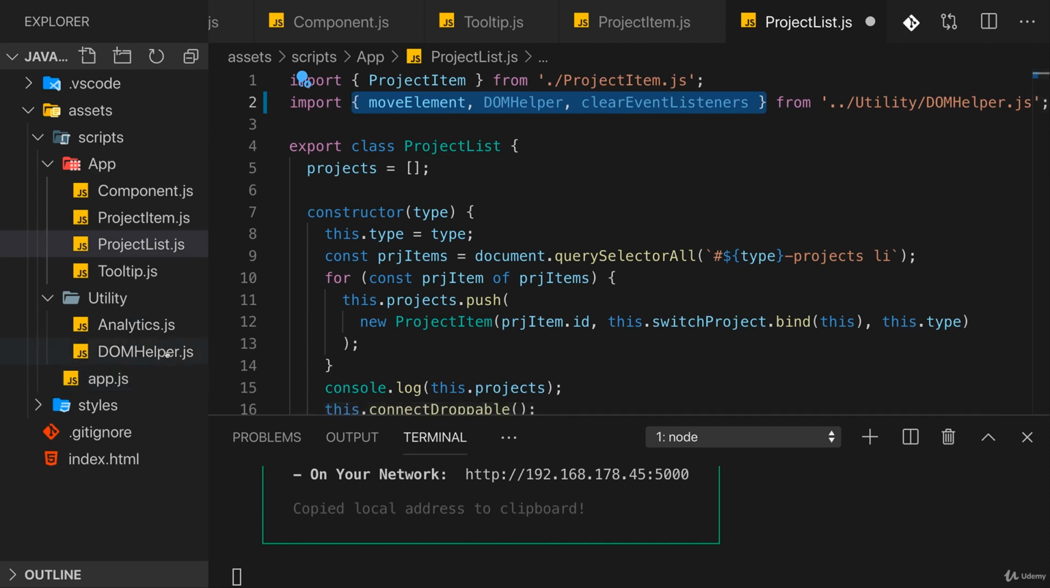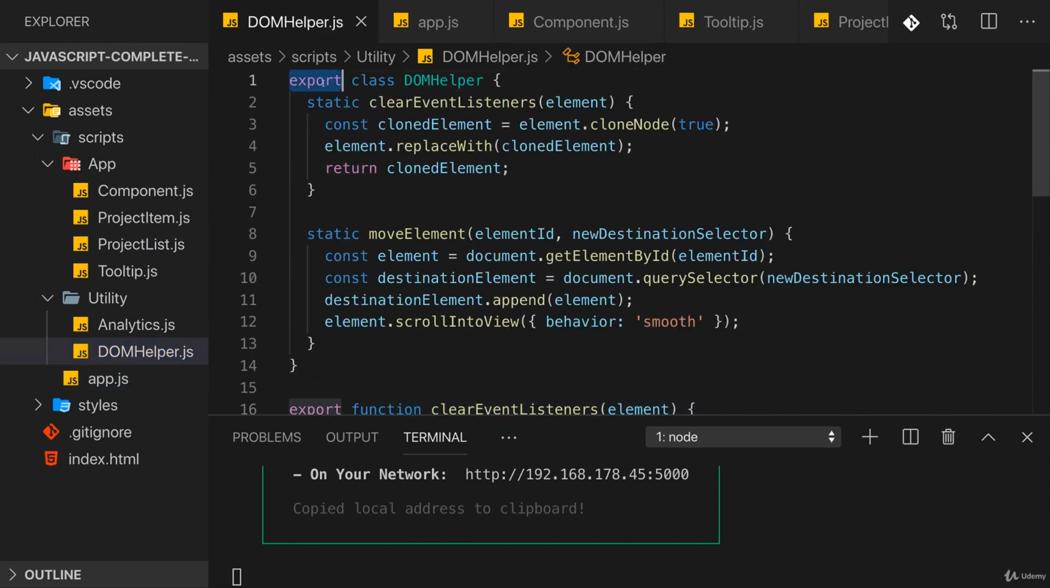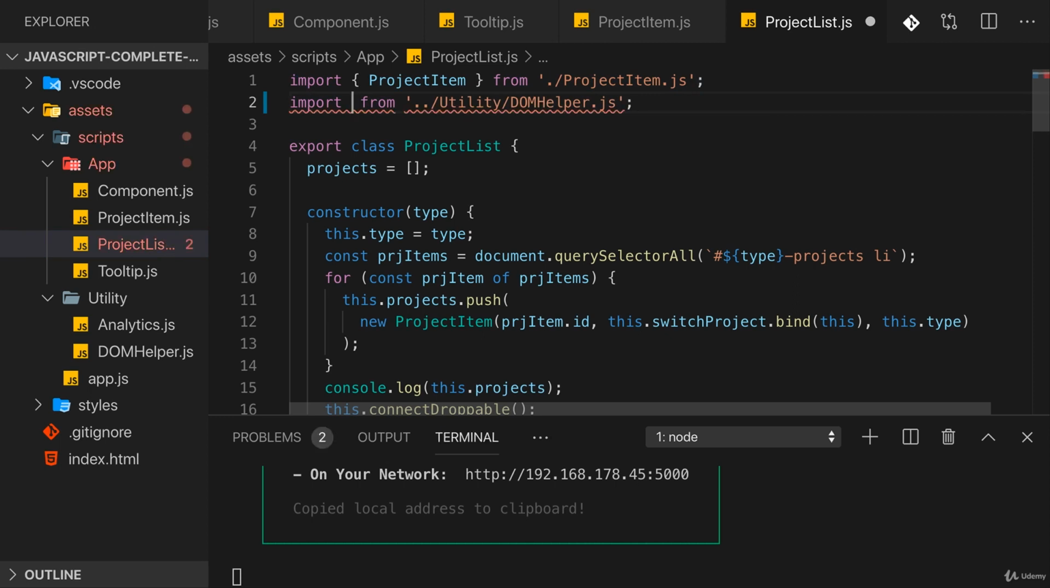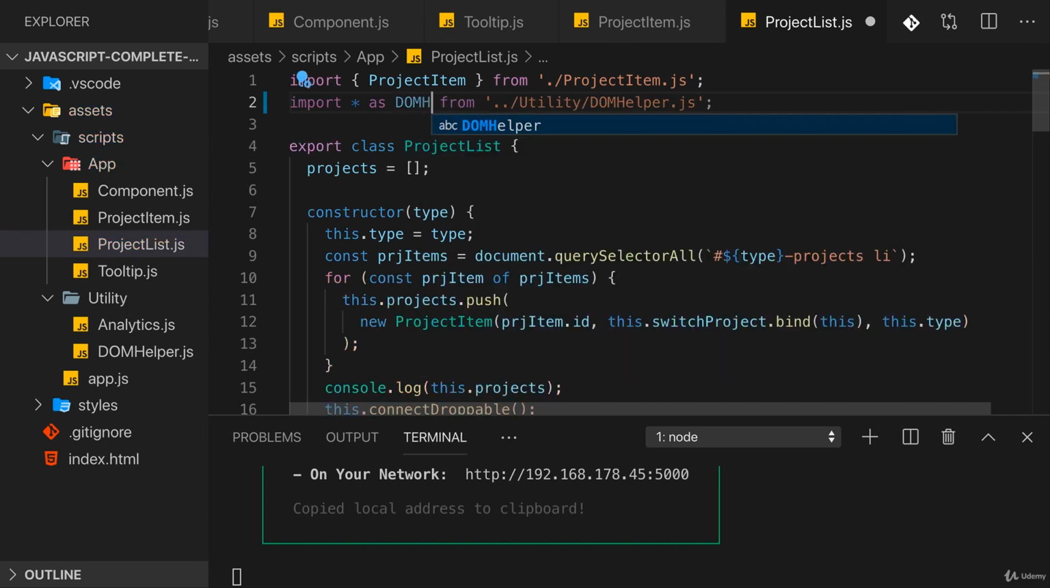If you have named exports like we do have it here, so you have multiple export statements in front of something, then you can go to the file where you import that and remove this curly brace list here and instead add a star. And then you also add as and then any name of your choice, like DOM H for DOM helper or DOM help or whatever you want. Any name of your choice here, doesn't have to be the file name.